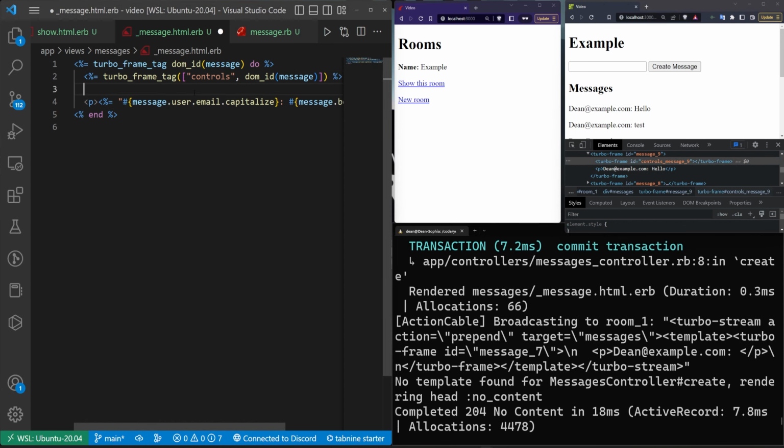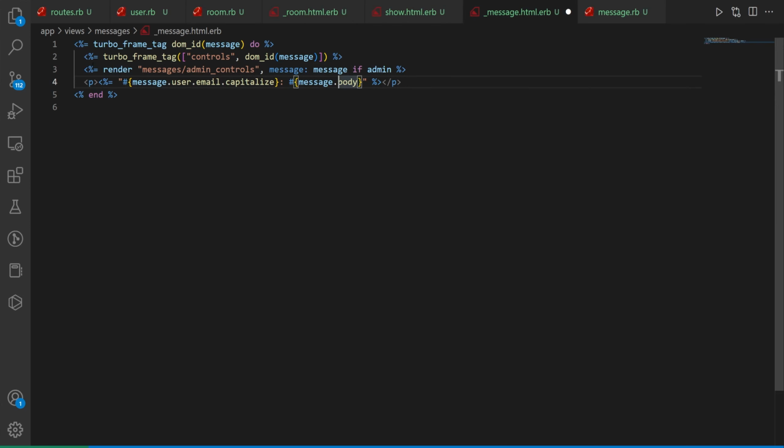Now, what do we want to actually put in this turbo frame controls? We want to render some admin controls. So what this will look like is we're just calling render for messages/admin_controls. We then pass in the message, if admin is true. This means we have to pass in this admin variable, and we have to create this admin controls. So how do we pass in the admin variable? That part's actually not too bad.